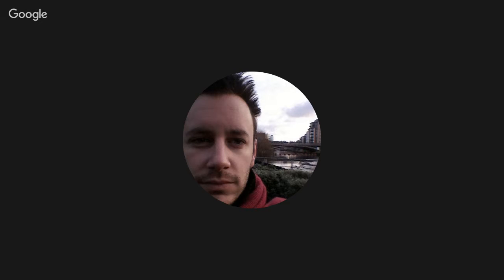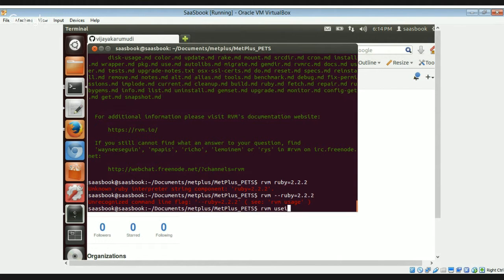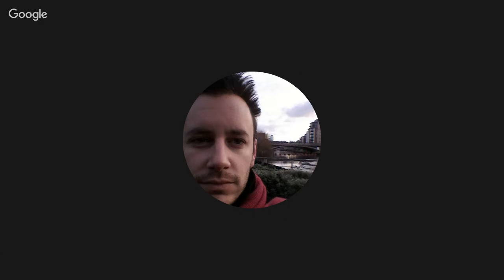Or just write what it says. RVM usage. Space usage. Space. Usage. That's what it's in the previous line, you know, when it says RVM usage. Usage, with an A. USAGE. Yep.